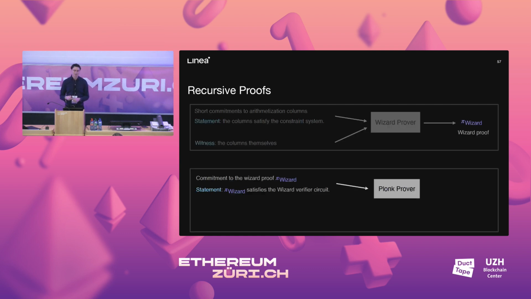And then for the Plonk prover, I'm going to commit to the wizard proof, yet another commitment. And the new statement, the new ZK proof statement, is going to be that this proof, this P-wizard, satisfies the wizard verifier circuit. That's the new language. And then the witness is going to be the proof itself. We get another proof, the Plonk one.